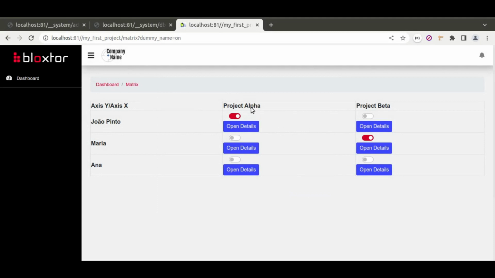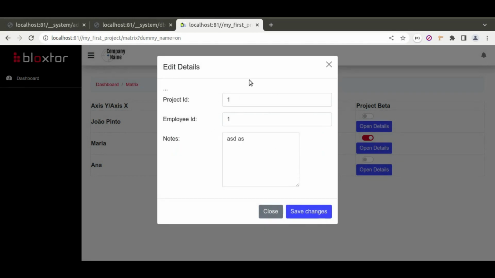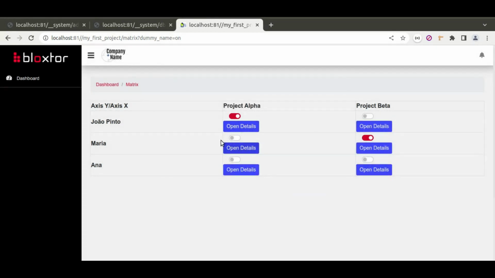Okay, now what I want to do next is show these buttons only when this input is checked. Otherwise, if it's not checked and I click here, I'll get an error because this record doesn't exist in the database, and that's ugly, so I don't want that.